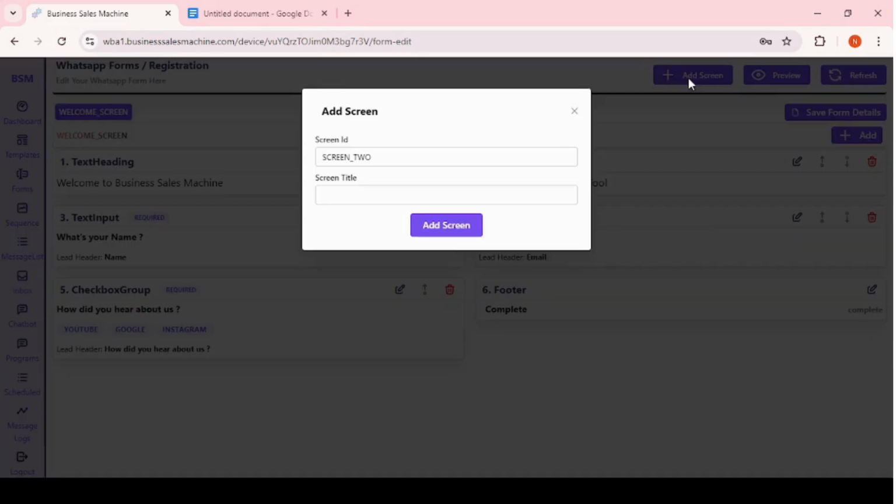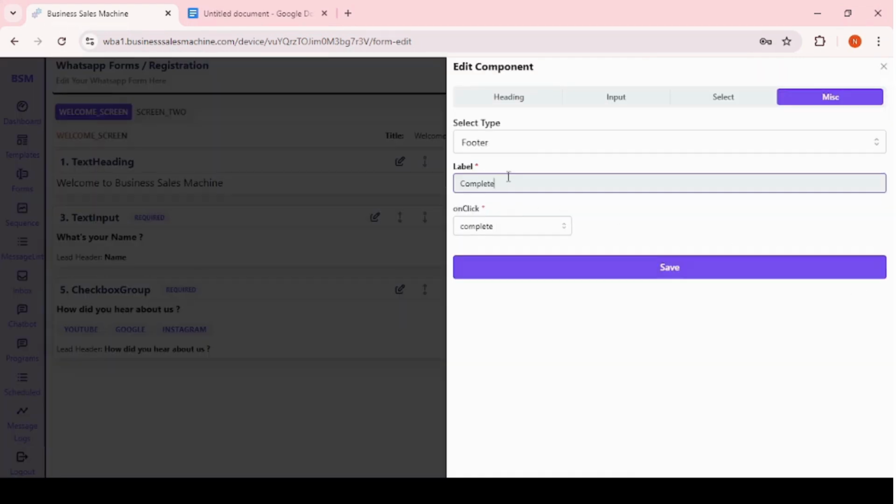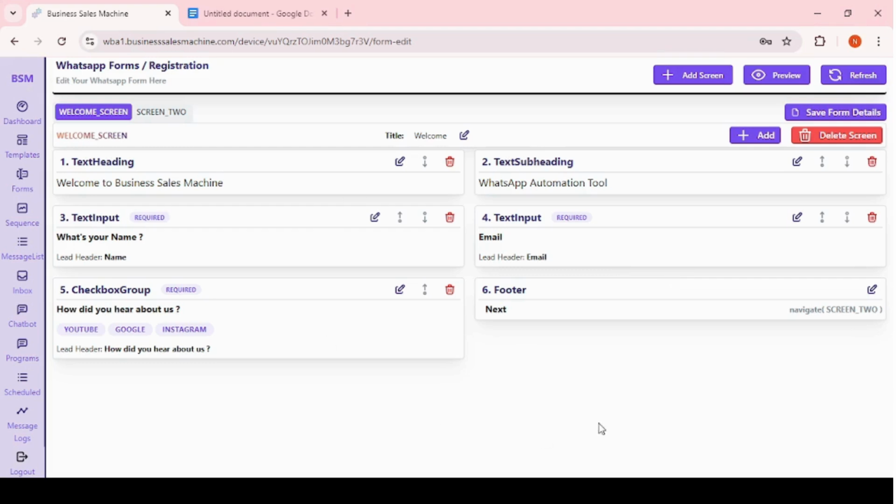If I want to add a screen, I can go and add screen. Let's say I'm just adding a screen. In this screen I have to choose here in the footer of my welcome screen. Here you can check it is in the welcome screen. So in the footer of the welcome screen, once they click on, let's say the label, I'll change maybe to Next, then it should navigate to screen 2, right? So save. Now the welcome screen is done.